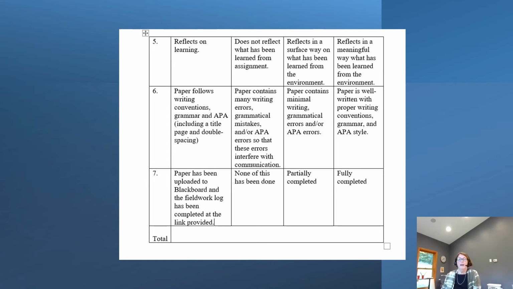Now we no longer have TaskStream, so I'm providing a link in the instructions, and I've also put it in the folder for the fieldwork, and you just simply go in there and fill it out. We won't be using TaskStream.